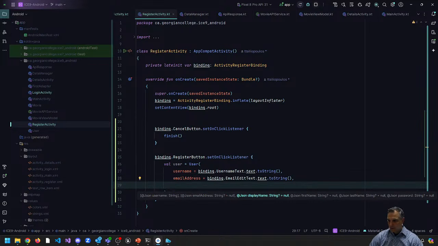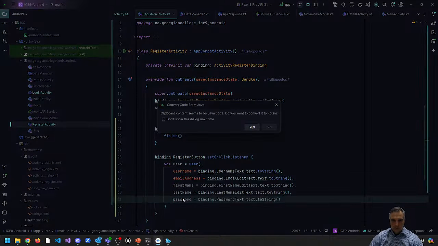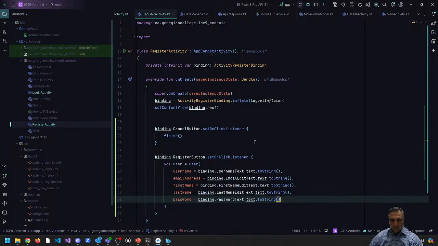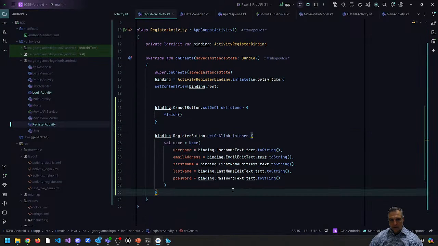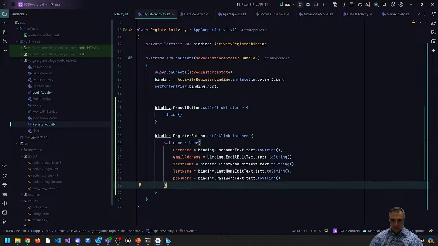I'm just going to copy paste the rest. This is what the rest is from my notes. So that is the binding. What we do is we get those first, and then we make an object. So the object user is created.